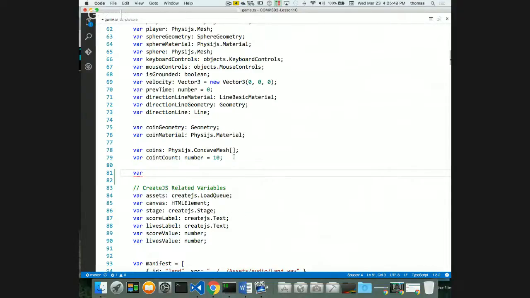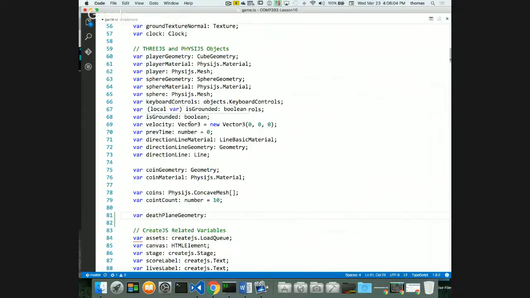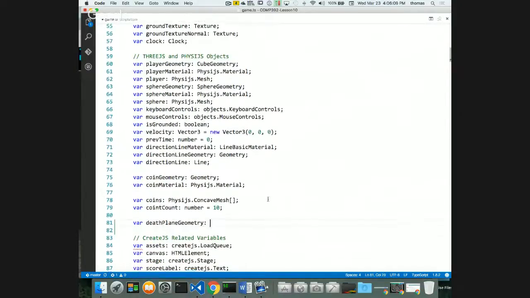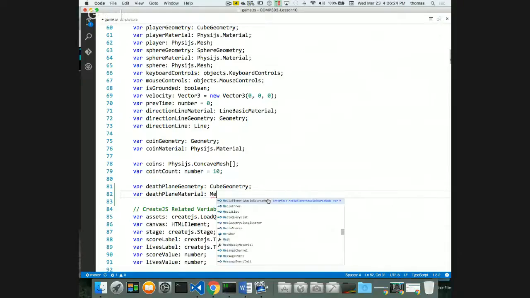So I'm going to say var death plane geometry. What I really want it to be is like my ground geometry. If you notice, here's my sphere, my player, and my ground geometry is just a cube geometry, and that's what I want to have in there as well. So cube geometry. Also, for my death plane material, I'm going to make this a mesh basic material. I don't need it to be anything fancy, just red.